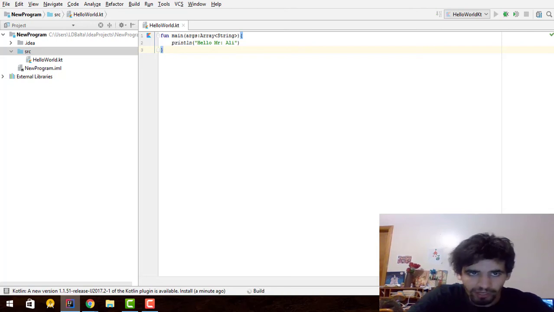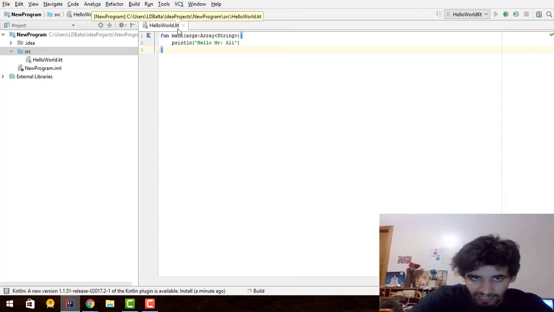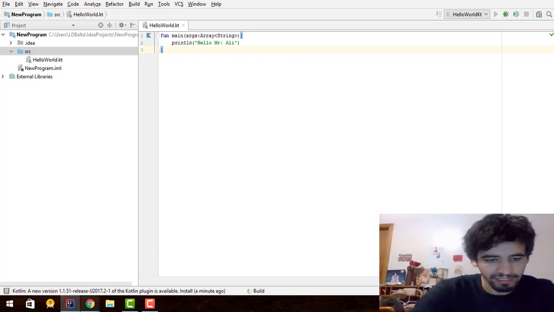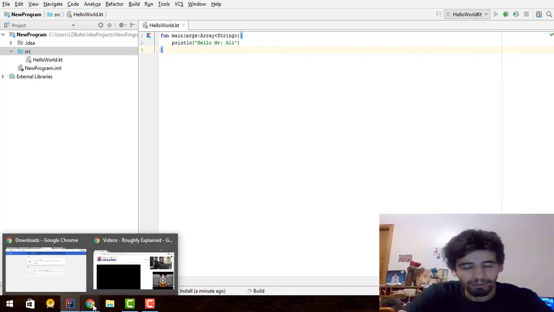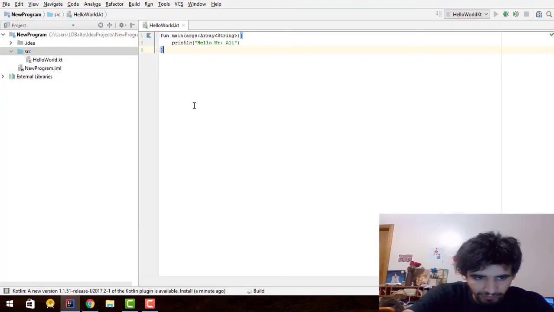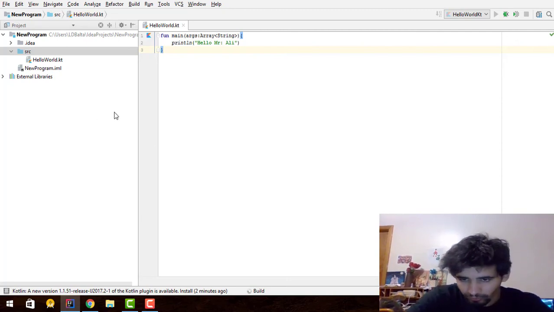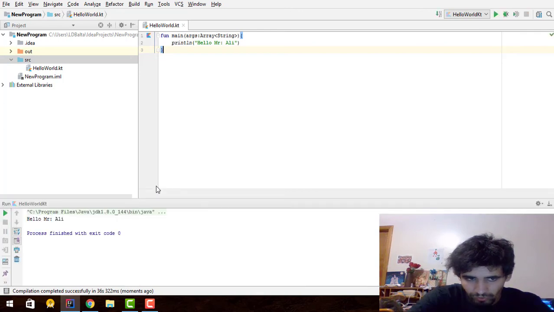By the way, the kind of these files is kt, which means Kotlin. You see here hello world.kt, or kts. I think they use kts too, I can't remember, but I'm sure they use kts. So let's go ahead, and now we are waiting because it's a new project, so it needs time to run. Here you go. Soon. Hello Mr. Ali.